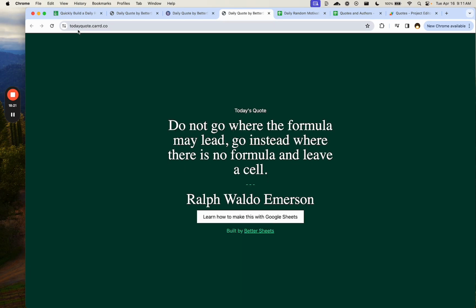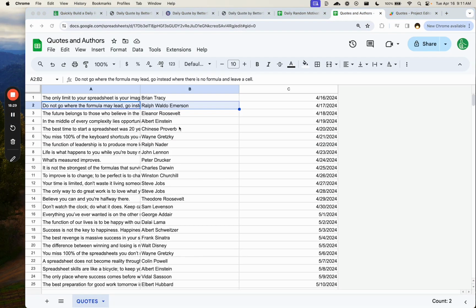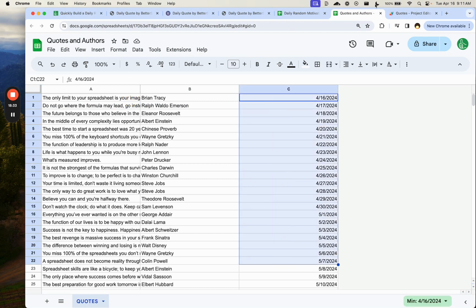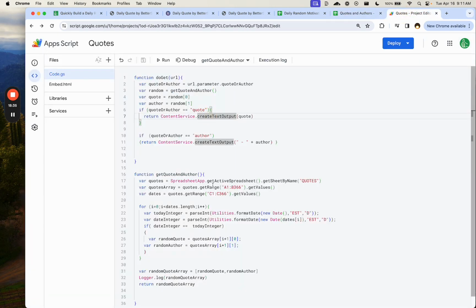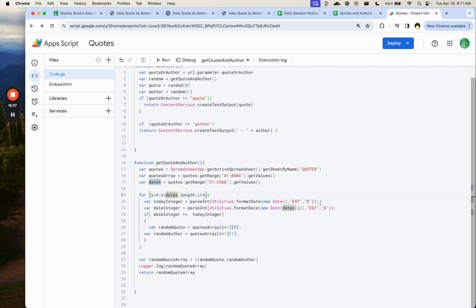And now this daily quote actually will be daily. It will change every single day. Any time you refresh it, it'll be the same one. And that's because we're now using this date column, instead of getting a random one, we're using this integer here, just as a refresher.